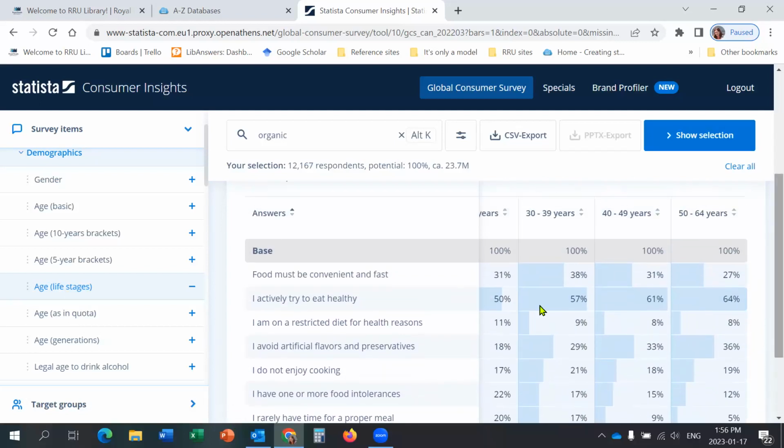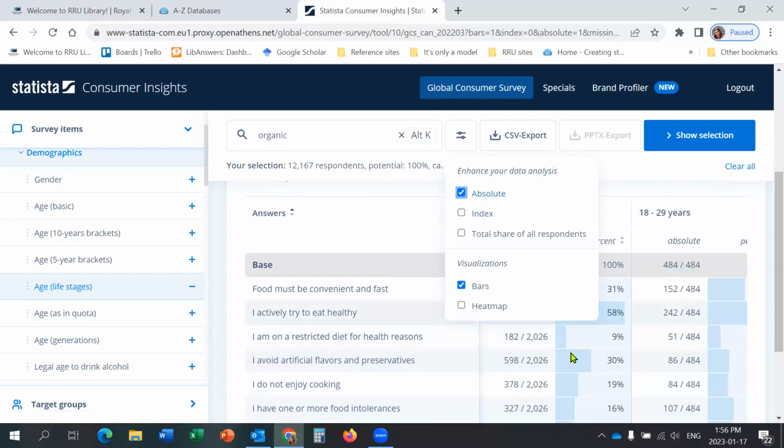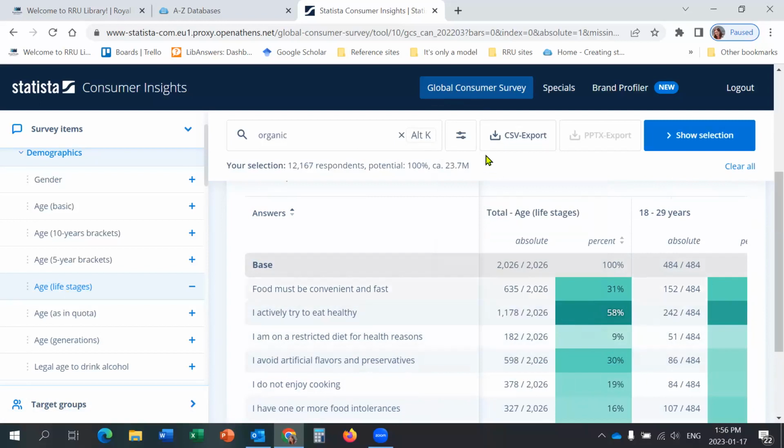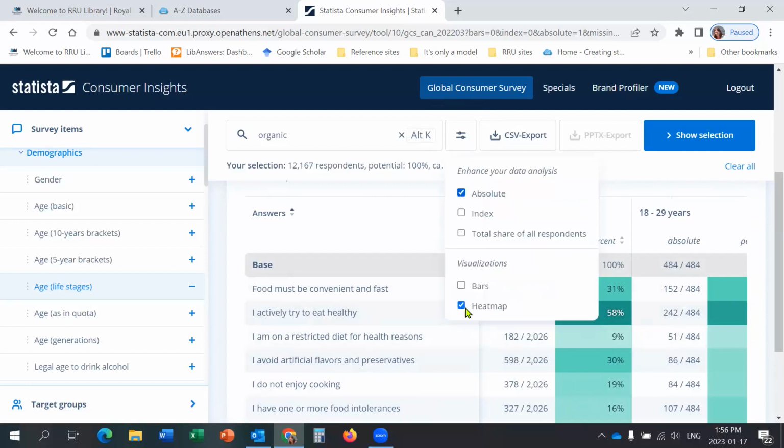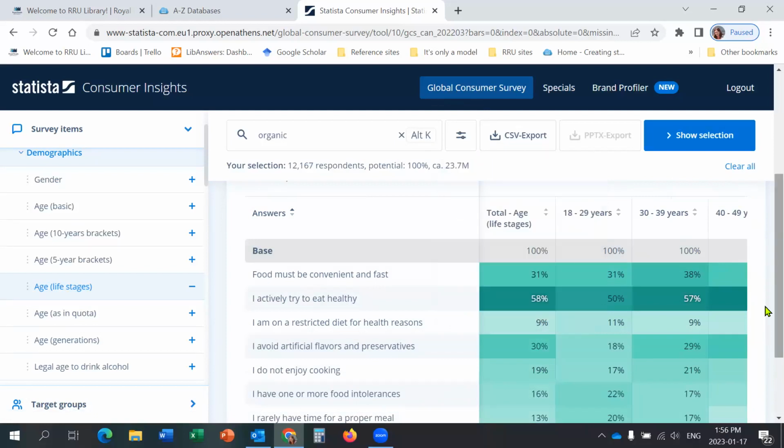There are a few different ways that I can change the way this is showing up. If you click here, I can see the absolute number of people as well as the percentage if I want to choose that. And I could display this as a heat map if I wanted, so it'll get darker when more people have made a certain response or lighter. So different ways you can display the information. Okay, so that's a good way to compare across groups.